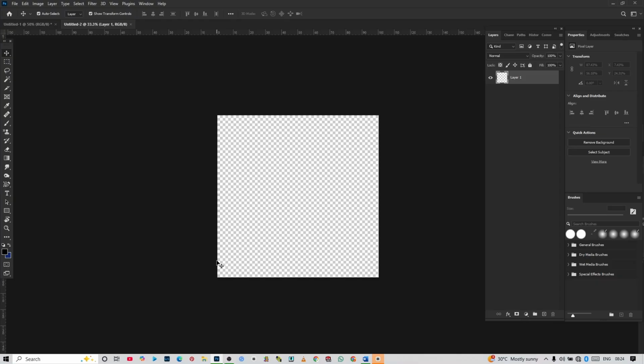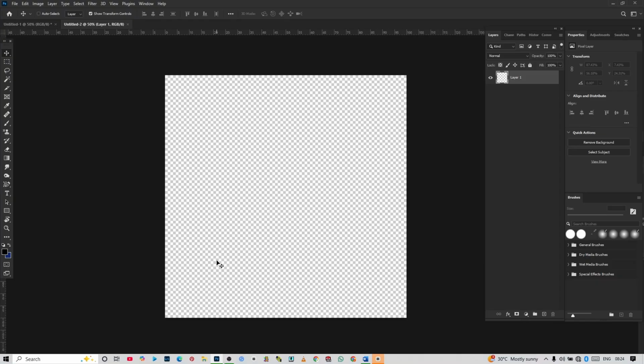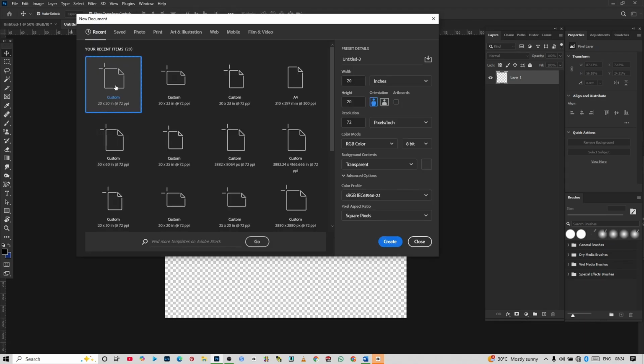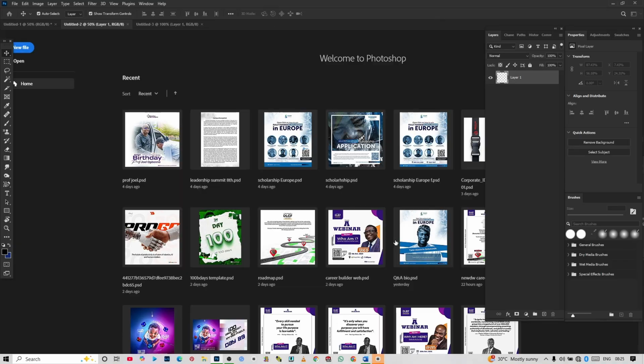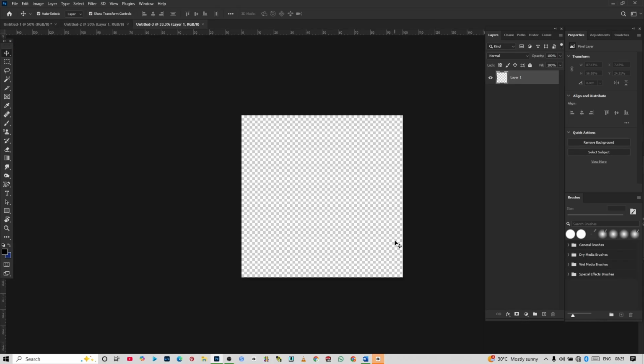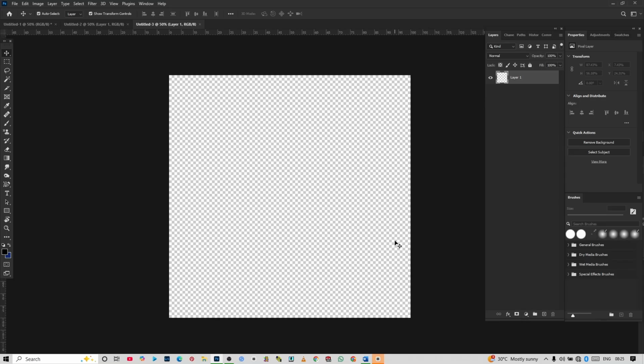So, I'll just open my Photoshop, the first thing I want to do, of course. You create a new file, you select your dimension. I'll be working with inches and I'm working 20 by 20 inches. I'm going to click create. Good. Now, once that is created, what I want to do here is add the background.